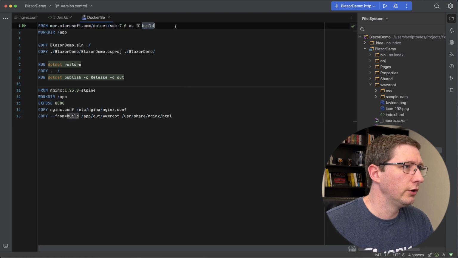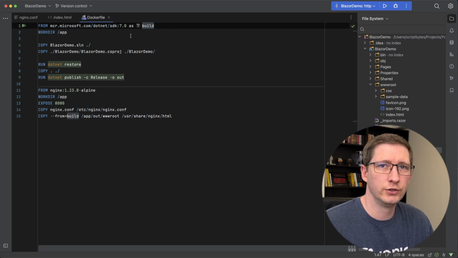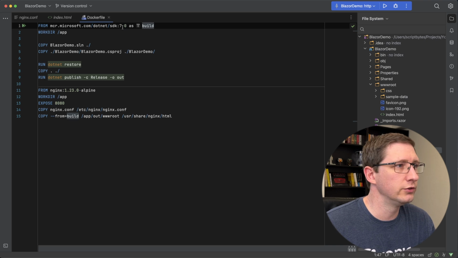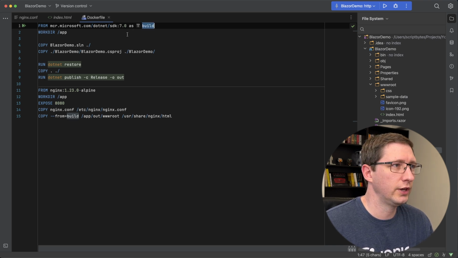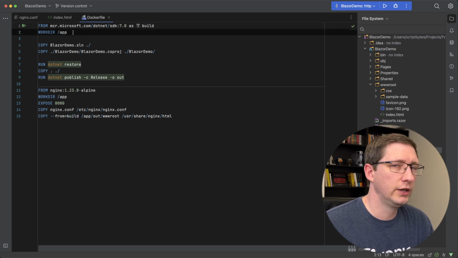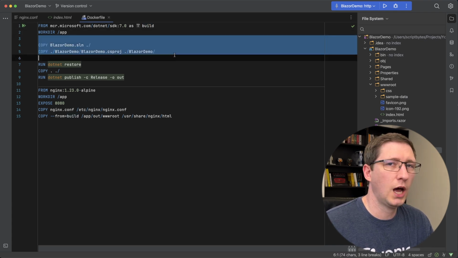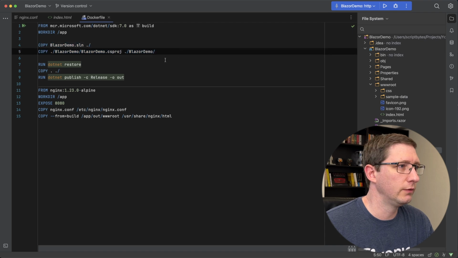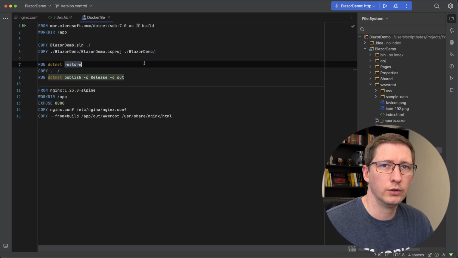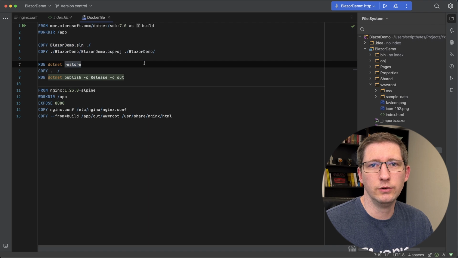So first, we're going to start from a base image, and that base image is the .NET SDK, and I'm using version 7. If you're using a version besides 7, make sure you use the correct version here. And I'm going to refer to this stage of this Docker file as build, and that's because we'll need to reference this later on. And then I set the working directory to app, and then I copy over the solution file and the project file. After those are copied, I run a .NET restore. So .NET restore is just going to run NuGet restore.